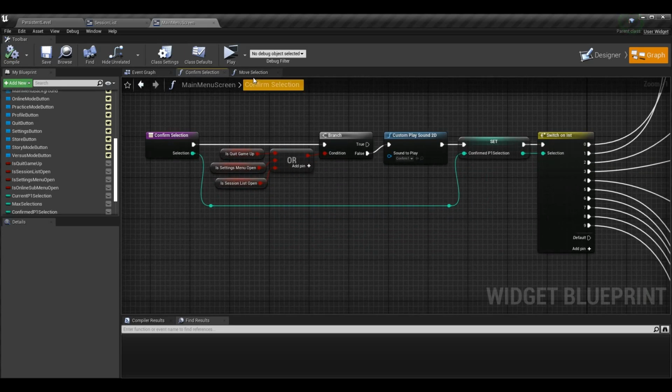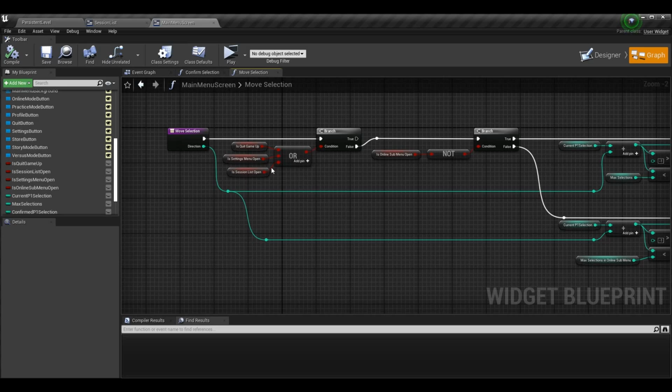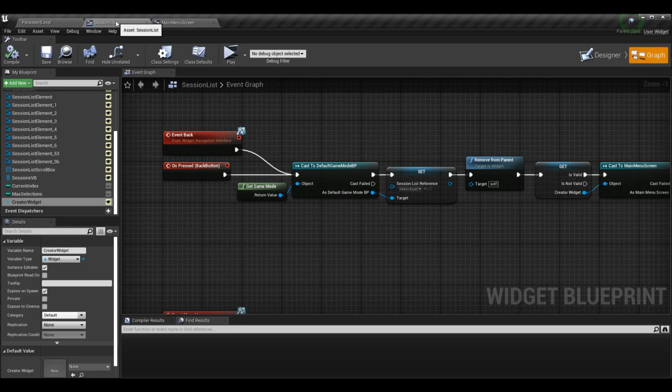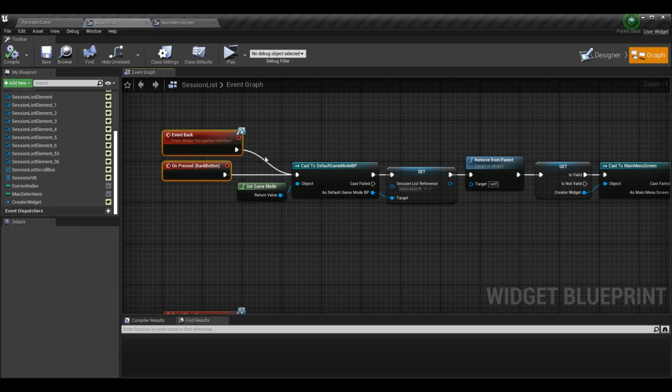Before we leave the main menu screen, we'll also want to go to the move selection function in here and add the is session list open to that, because we don't want to be moving around in the main menu when the session list is open, just like we didn't want to be confirming on the main menu. So again, I already had an OR with the is quick game up and is settings menu open. I just pressed add pin to add another section here and passed in the is session list open. So now we won't be able to move or confirm things on the main menu if the session list is open. Now we can return to the session list, and specifically we'll go to the back events.